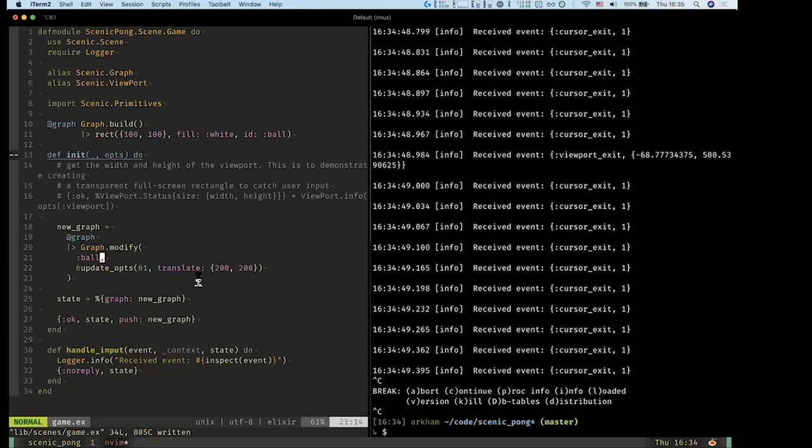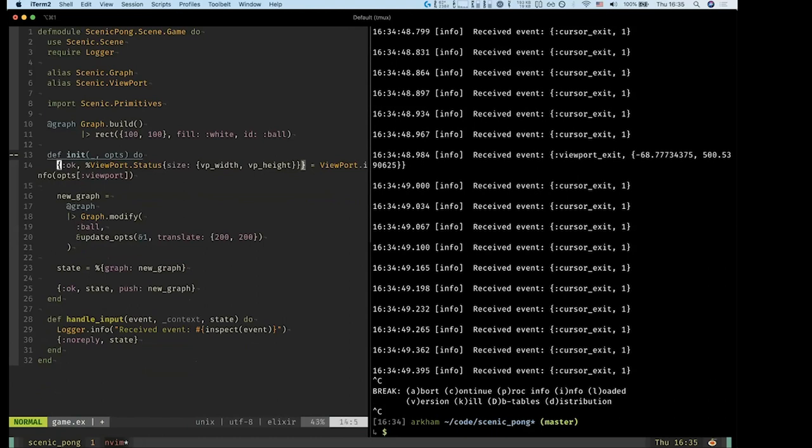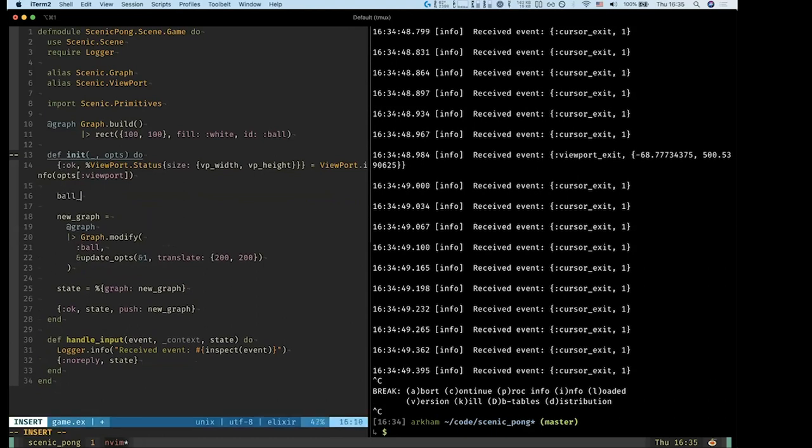Okay, so one thing I would like to try to do is to move this ball to the center of the screen, right? So I've commented out this line before, but I'm going to uncomment this. And I'm just going to rename this to indicate the viewport width and the viewport height. And then I'm going to calculate what is the center of the screen, right? So in order to calculate the center of the screen, I'm just going to take the width and subtract how big the ball is.